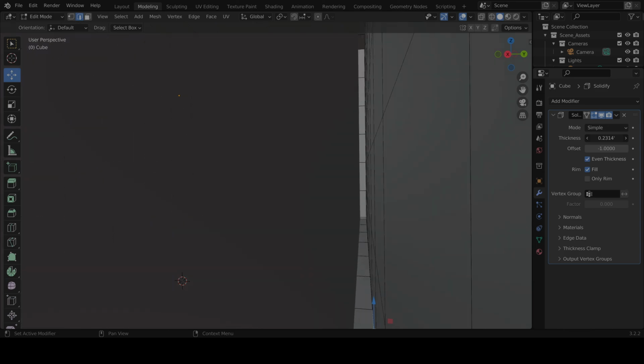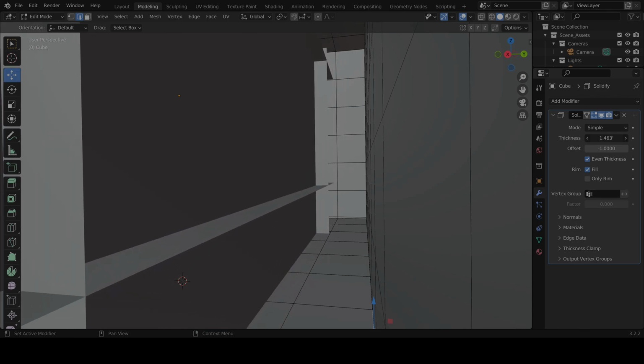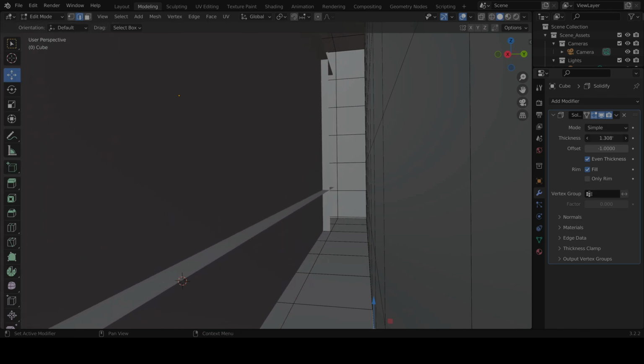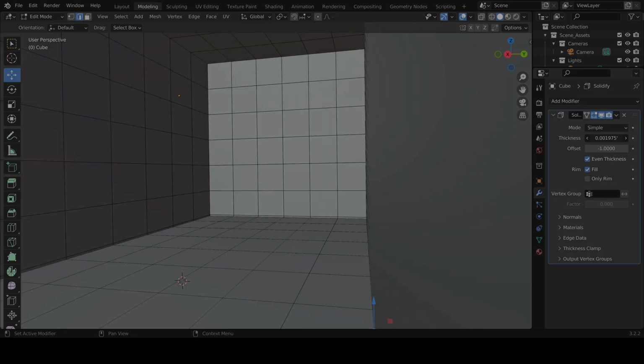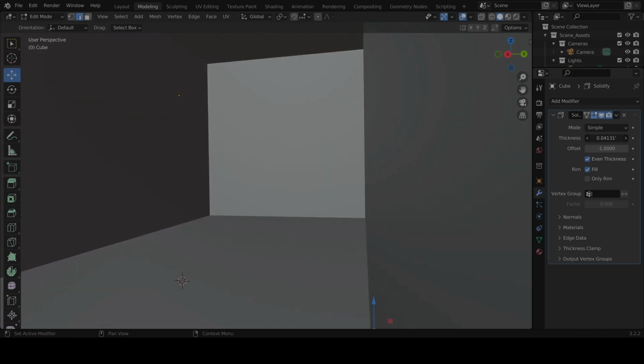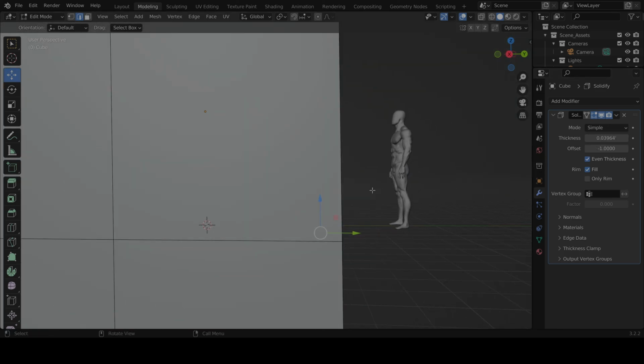There you go. See, I could make it really big. You could have really crazy thick walls. It gets really crazy at that point. So obviously, just keep the compass in your eye, as my parents always used to say. All right. How about that? That looks good to me.